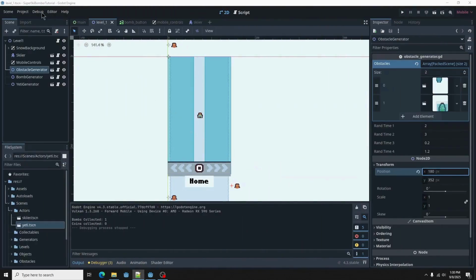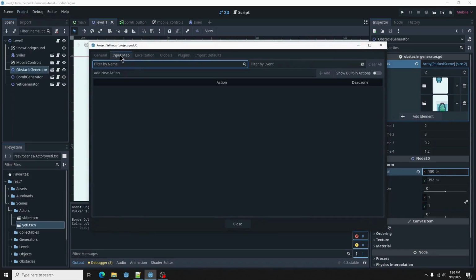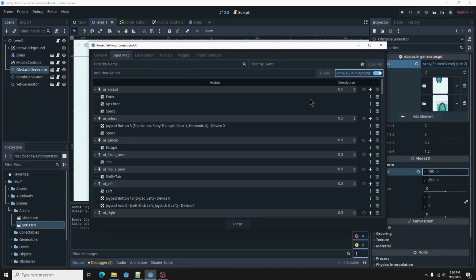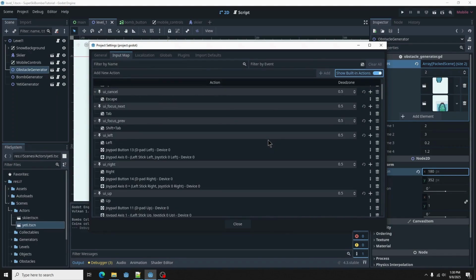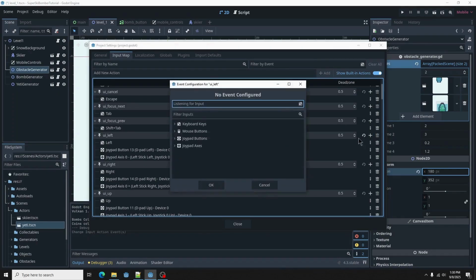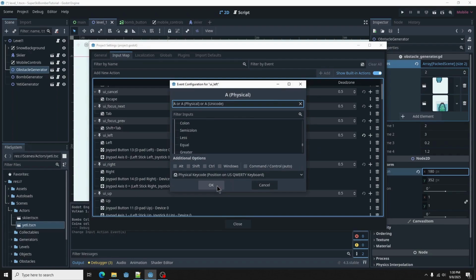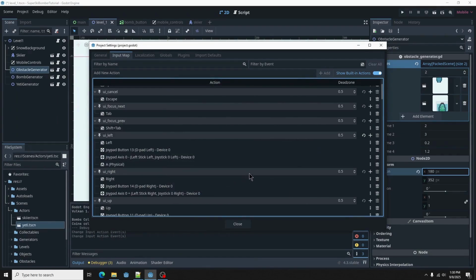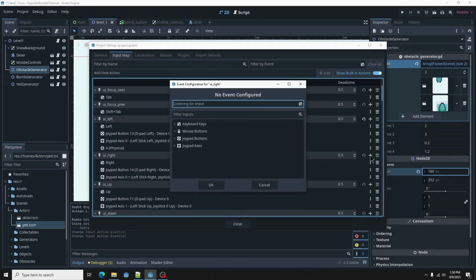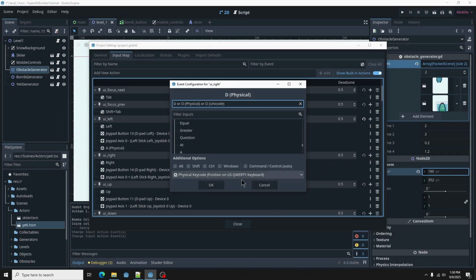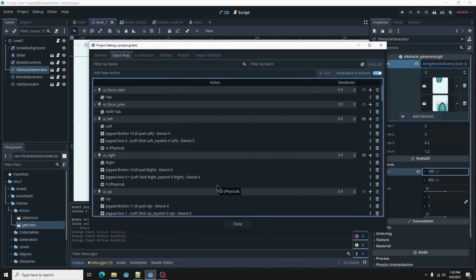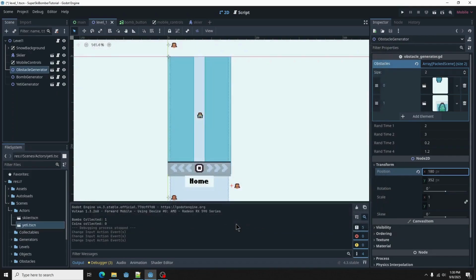Another thing that will help with testing is mapping the A and D keys to our left and right inputs. Navigate to Projects, Project Settings, and select the Input Map tab. Let's set Show Built-in Actions to True. Scroll down to the default UI Left action and click the plus button on it to add an event, or an input that will trigger the UI Left action. Type A and then click OK. Now on the UI Right action, let's add an event. Type D and then click OK. Close out of the input map, and let's test the game again.